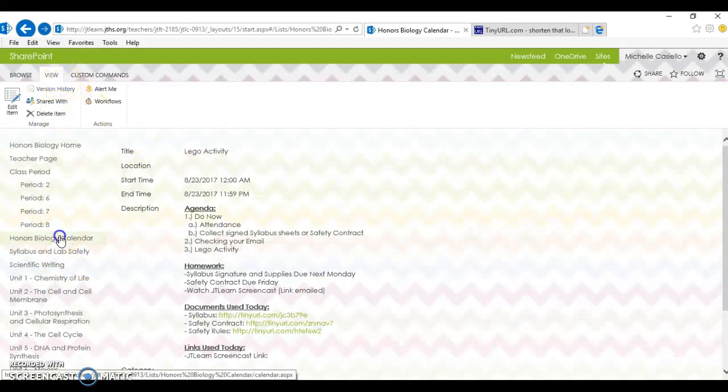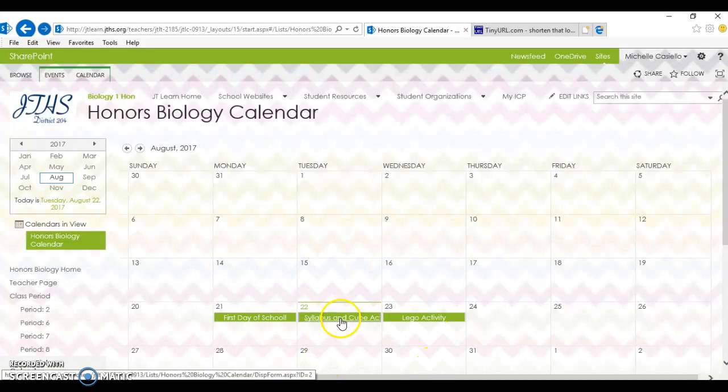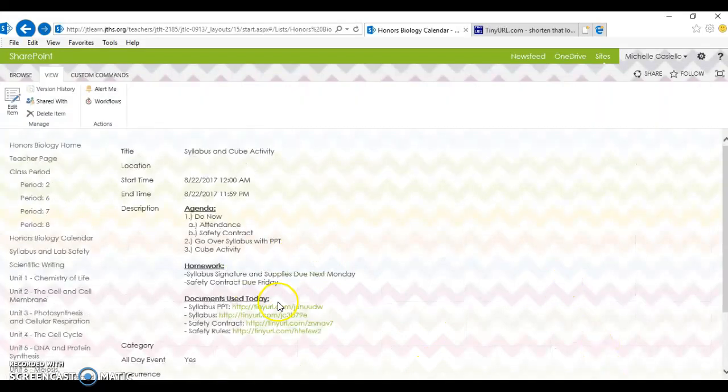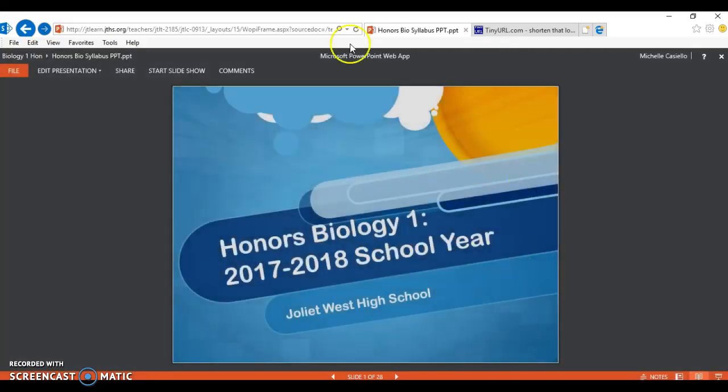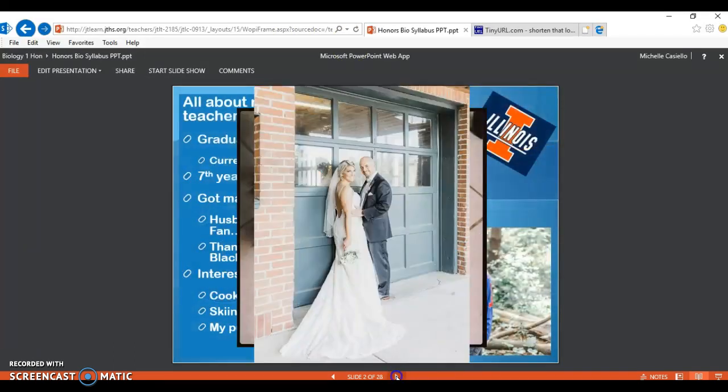If we go back to our calendar, you can see yesterday we went through our syllabus. So again, agenda, homework, and our documents are down here, and I've linked everything, including the PowerPoint I went through. If I click on the link, it brings you right to yesterday's PowerPoint, and you can click through it on your own time.